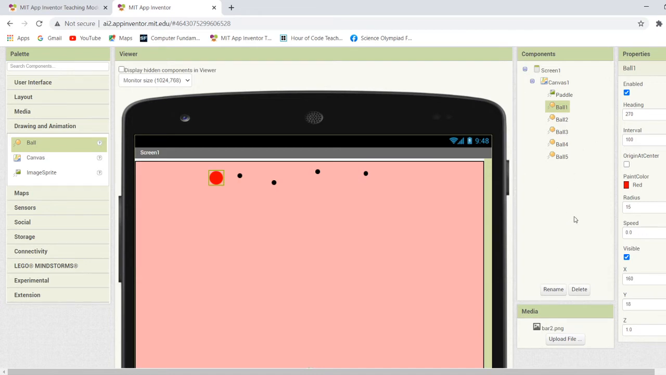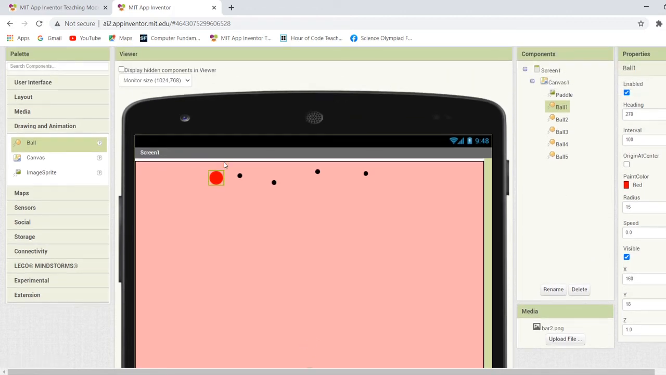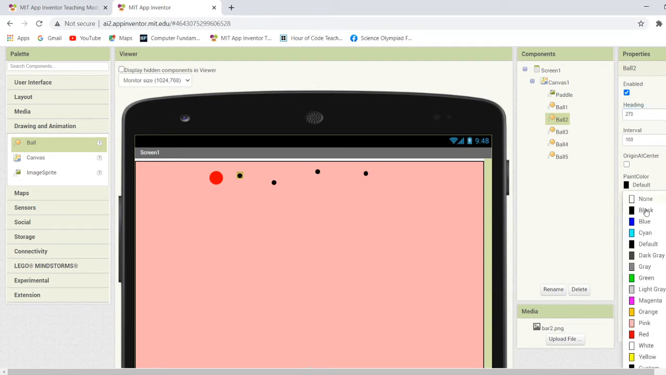If you wanted, you can make it invisible also. It's up to your choice. Let it be visible, it doesn't matter. Okay, and let's go to design the second ball. You remember the same thing. Heading we will do 270, and paint color, you can choose blue, and radius 15, similar to all. This is done, right?